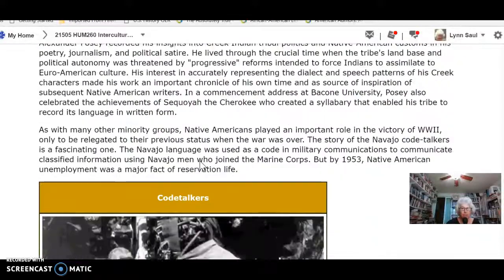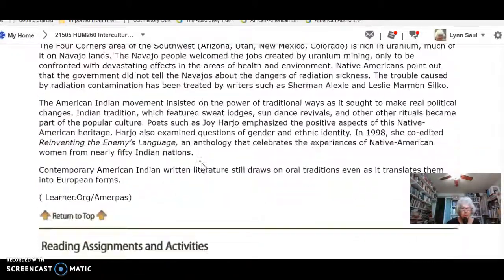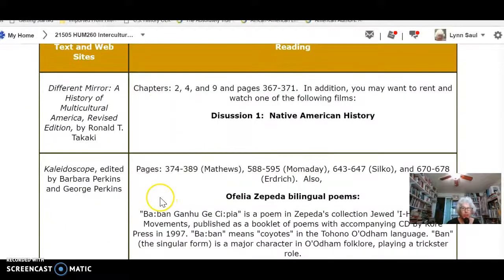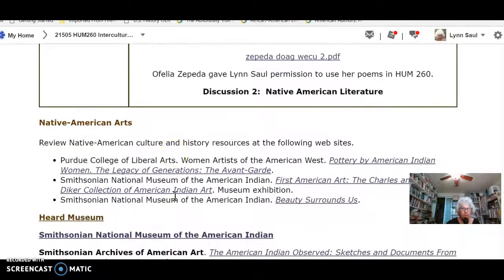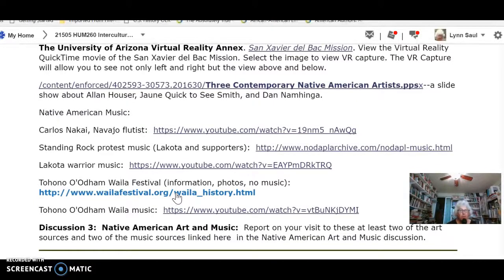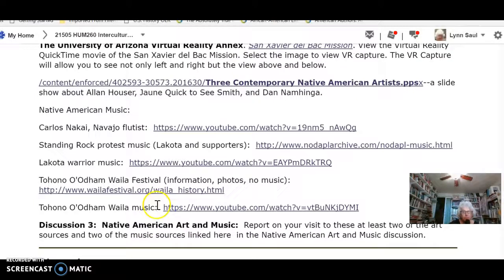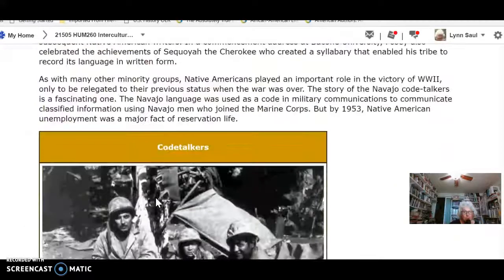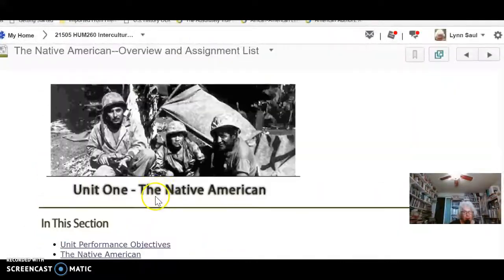And then you'll have the actual assignments that you have, the history reading assignment, discussion 1, Native American history, the reading in Kaleidoscope, and then Native American arts and music, various links. You won't be looking at all of them, but you'll look at a number of them in your discussion. There's also a reference to several of the library readings that are useful here. So for each one of the modules, this is where you'll get started on it.